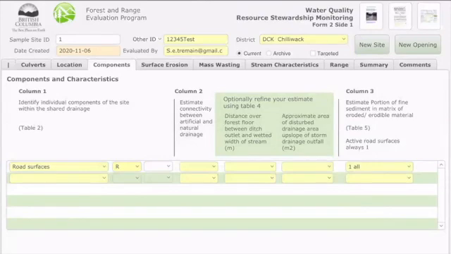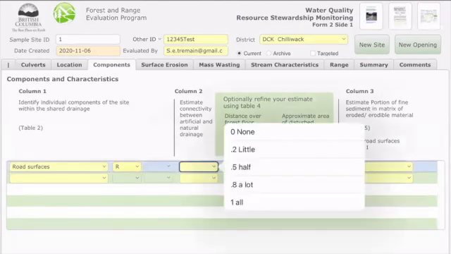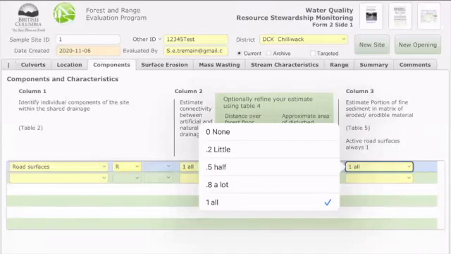Now, the connectivity is as discussed. All the water was flowing to the bridge and into the stream, so we select all or one. Next, we select the portion of fines in the material. For active road surfaces, it is always 1. It's all fine sediment being generated. Normally that will automatically be populated for you. For cut banks, you'd have a portion being coarser materials, but with roads, it'll always be all or 1.